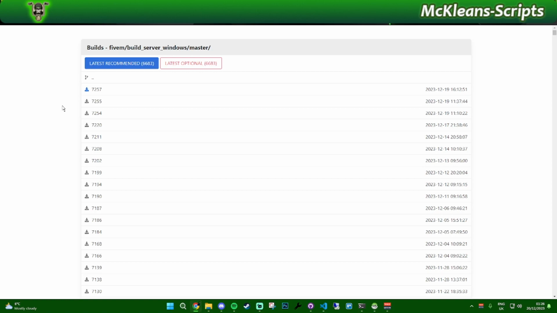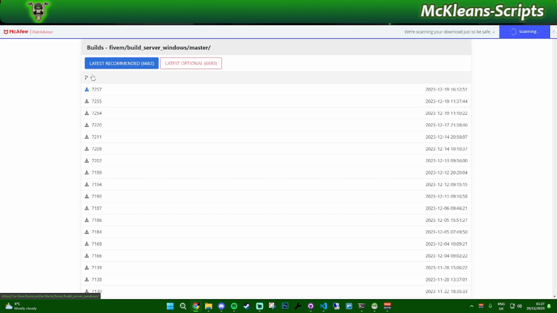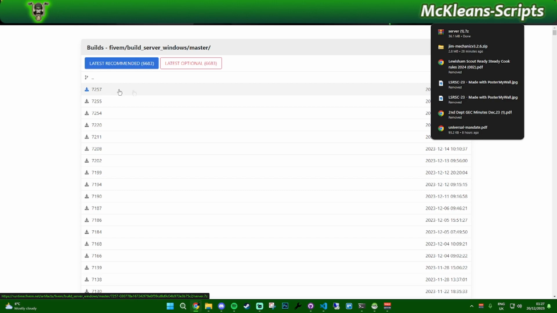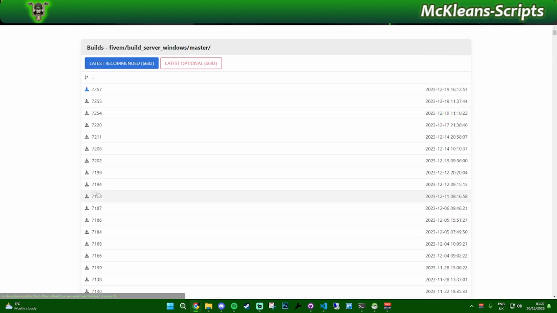The difference between a live server and a dev server, hopefully it's a bit obvious, but your live server is where all your players are playing, and your dev server is where you're going to test your scripts. You're going to test updates and stuff like that before you make it live. Never test on a live server because nine times out of ten you're going to crash the server multiple times while you're testing. So what we're going to do is download right here the latest one. You can use latest recommended, but this doesn't always get updated, so just go with the top one in this list. Okay, now we have downloaded that.